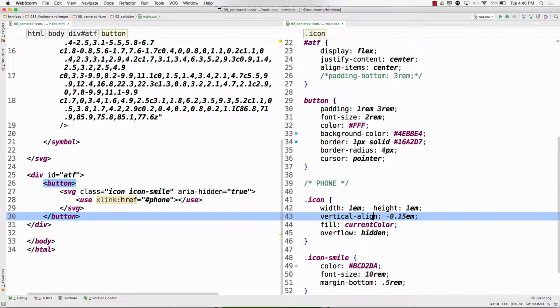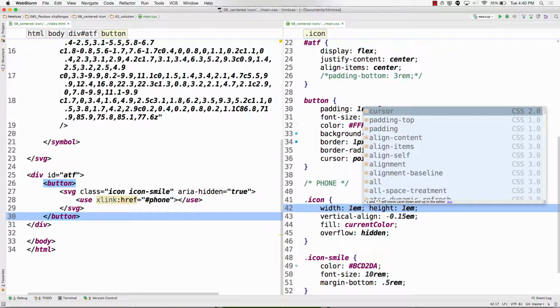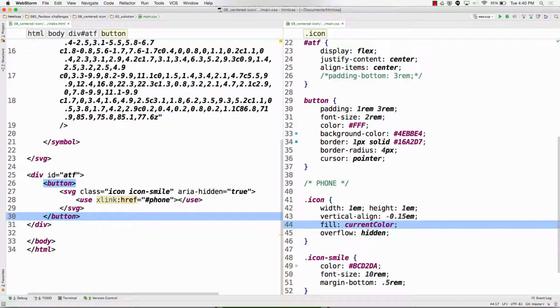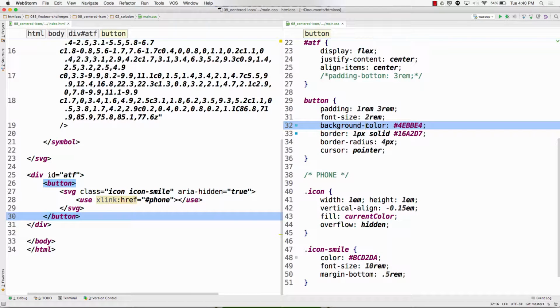It's interesting. And vertical align, that's just something from the article we read. And then current color, the fill. So we have stroke and fill. Stroke is the border, fill is like the background color. Fill will be the current color. So the current color is who knows what, because we have button here, so that changed the color. So we don't need that color in button.